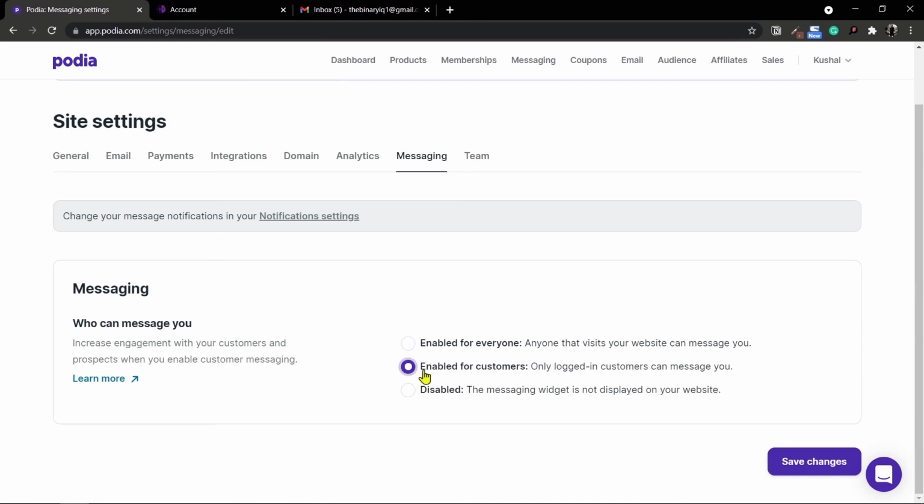You can change it to enabled for customers only, so only logged in customers will be able to message you. And finally, you can disable it if you do not want this feature on your website. I would recommend enabling it for everyone so that any person who comes to your site will have an option to talk to you directly.